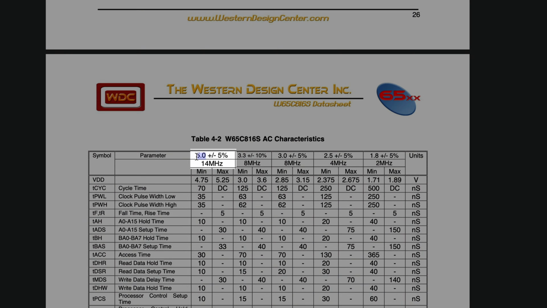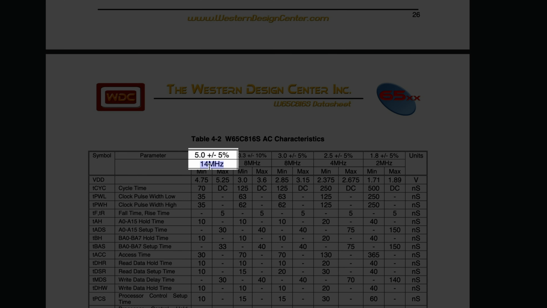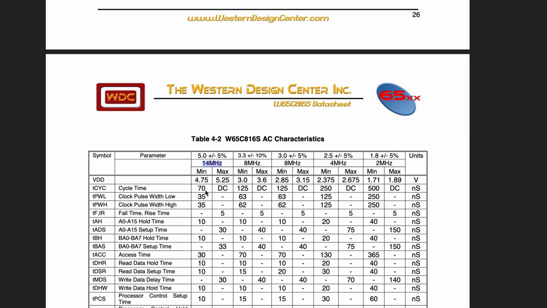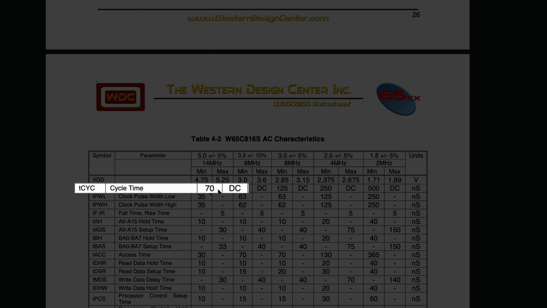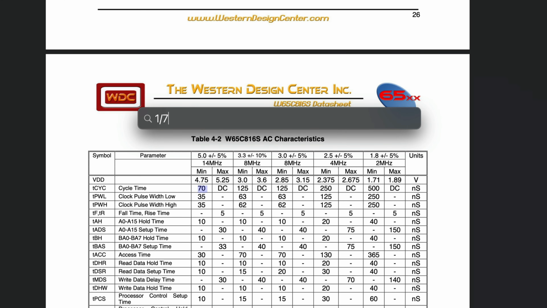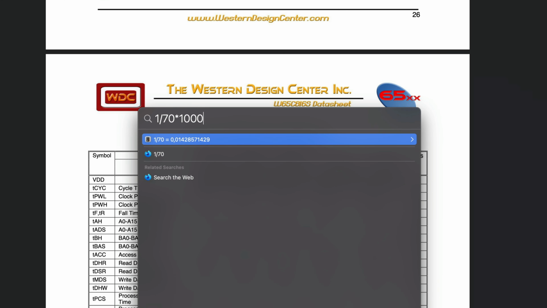For the 5-volt version, the maximum clock that we can get is 14 megahertz. Actually, that's defined as a minimum cycle time of 70 nanoseconds. And if you do 1/70 times 1,000, you get a frequency of 14.28 megahertz maximum. So it's a little bit over 14 megahertz. That's going to be useful later.